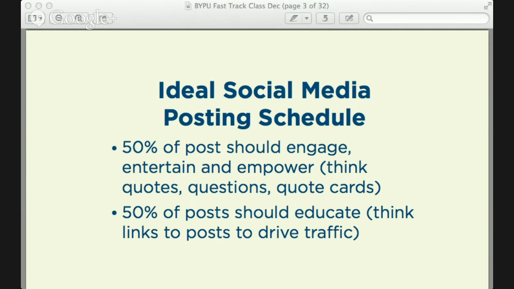So 50% of your posts should engage, entertain, or empower. Think quotes, questions, or quote cards. Okay? The other 50% of your posts should educate through your own content. So think links to your posts that drive traffic. These could be blog posts, podcasts, or videos.